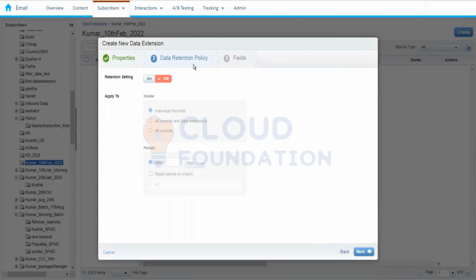And here we have the data retention policy. This is not a mandatory setup that we have to do for all the data extensions that we set up. Data retention policy is nothing but clearing out the records after a certain time. When I switch it on, we have three options: individual records, all records, and data extension and all records. When I say individual records and set the time frame as after 5 days, after 5 days the individual records can be cleared out from the contact window.